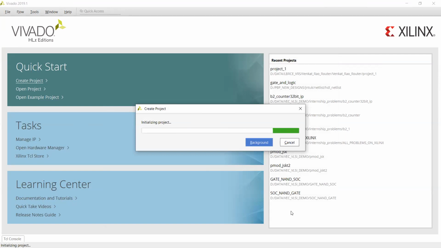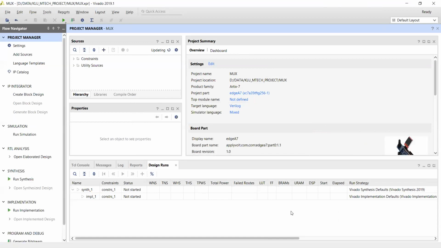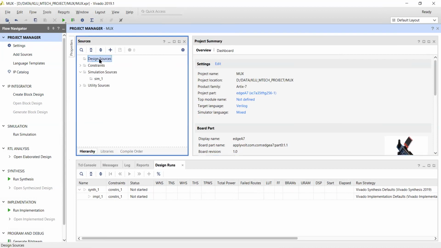Now we are entering into the project navigator window as well as project manager. So this is your project manager and this is your flow navigator window. By using this flow navigator window, we want to design the entire process. In the project manager, one of the windows is called the source window. This source window consists of three things: one is design sources, another is constraints, another is simulation sources.